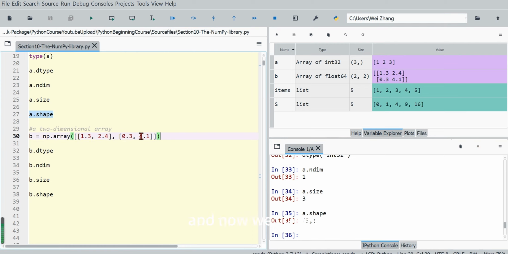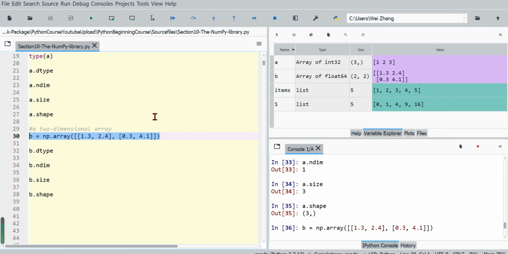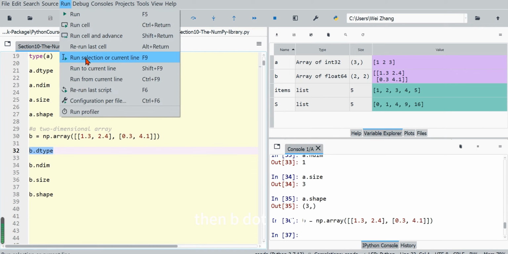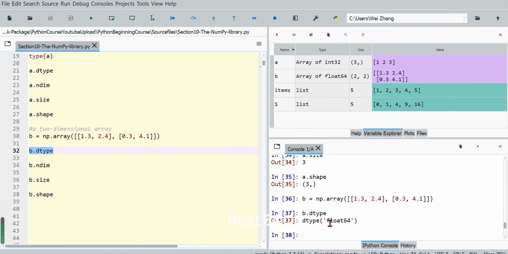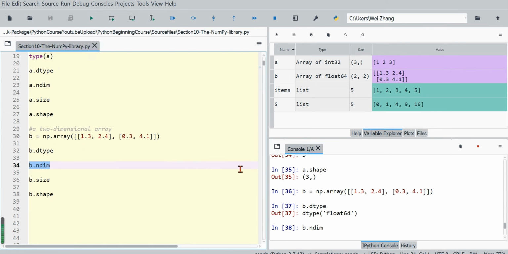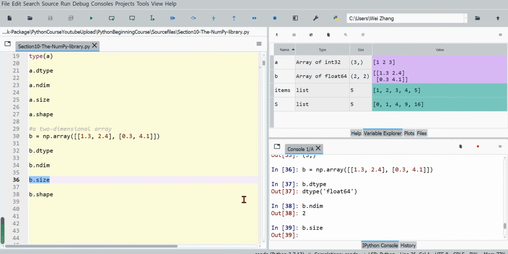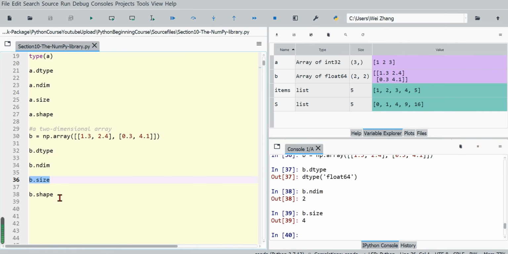And now we create a two-dimensional array called B. Then b.dtype is float64. b.ndim should be 2. And b.size is 4. And b.shape is 2 by 2.